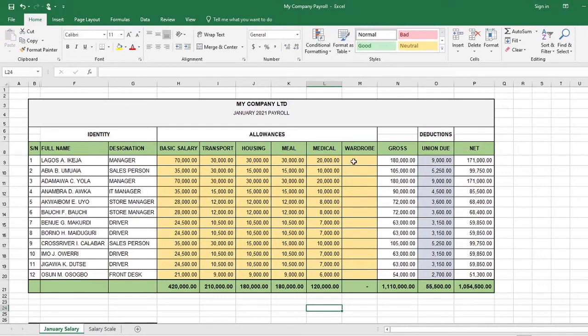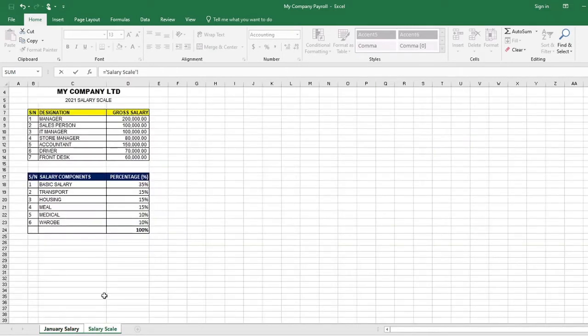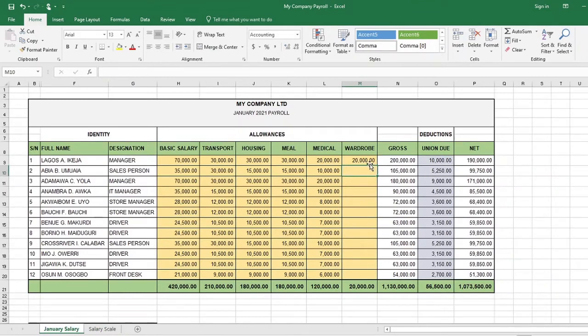Now the next thing to do is to bring in those values. Okay, before that let's bring in the wardrobe allowance value. So equals to what, salary scale wardrobe allowance, that's multiplied by, of the manager, like so. Do you understand that?